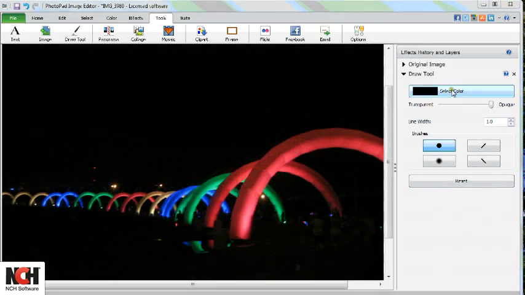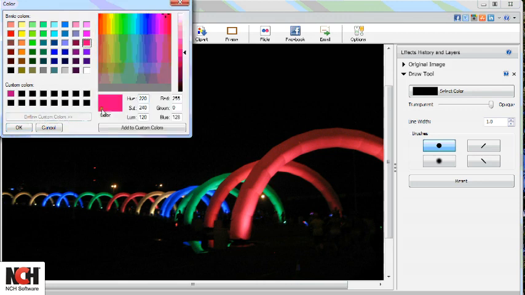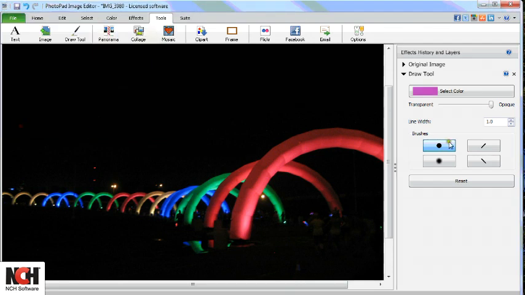Start by selecting a color. Choose one of the basic colors or define a custom color. Use the slider to select the opacity of your brush. Enter a line width and then select a brush.